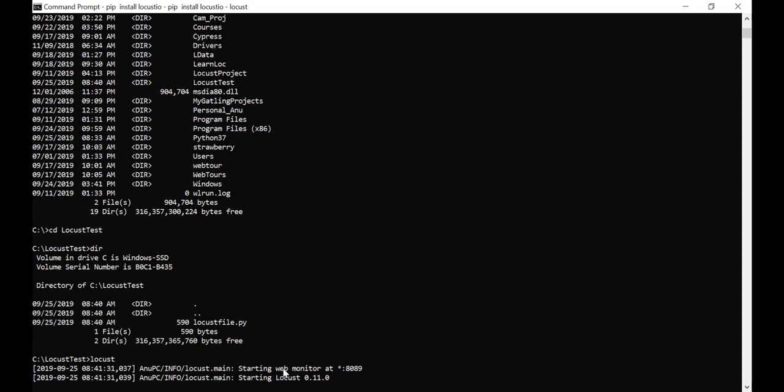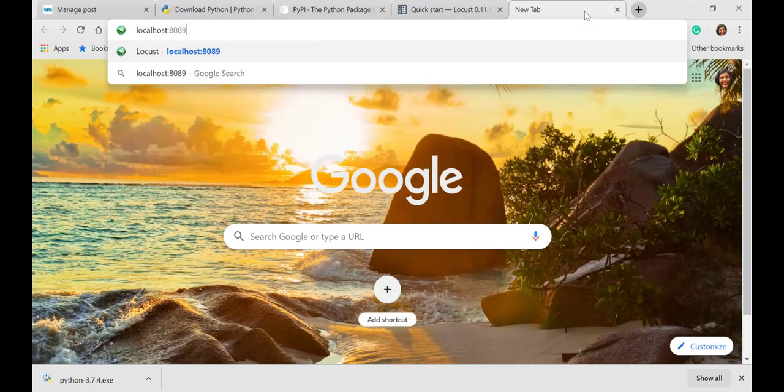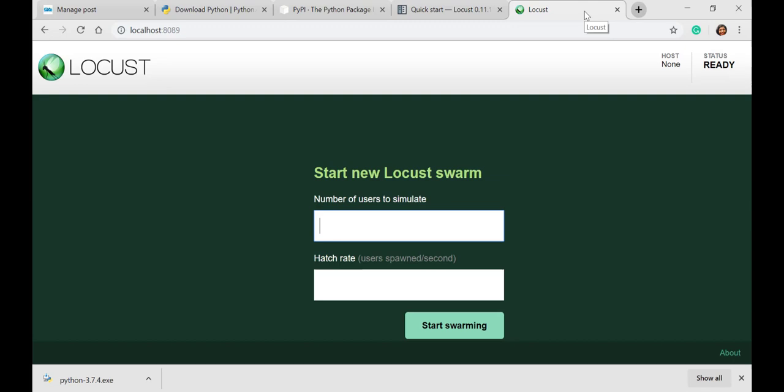And what does this information say? Starting web monitor at 8089 and starting Locust 0.11.0. So we have installed Locust 0.11.0, and when we run the Locust script, it starts a web monitor at port 8089. Remember, we have not started our test yet. It's just the web monitor which has started at 8089. So let's go to localhost 8089, and of course all is good. Here we have the web monitor running.